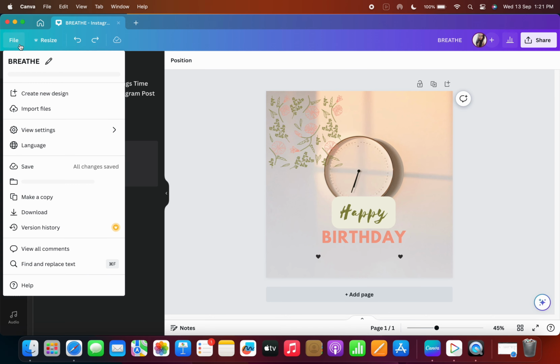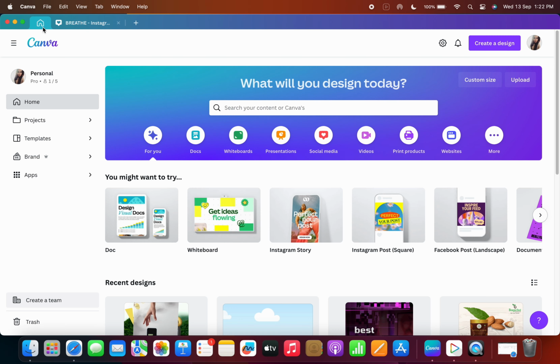So here was a brief idea, like an introduction to the Canva features.